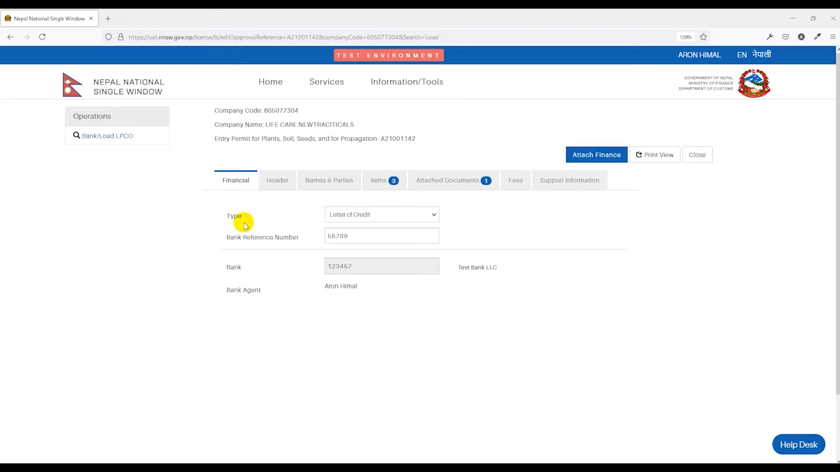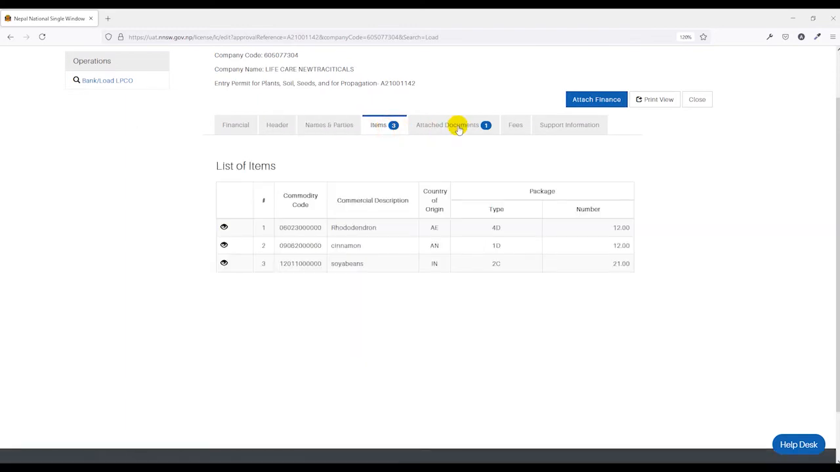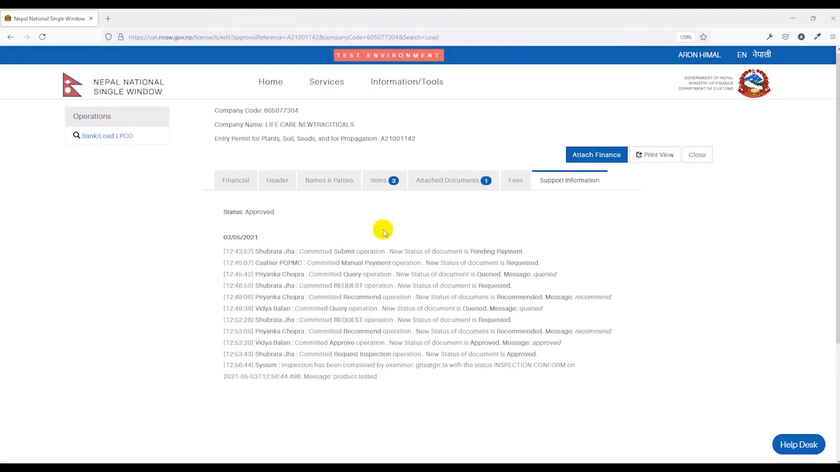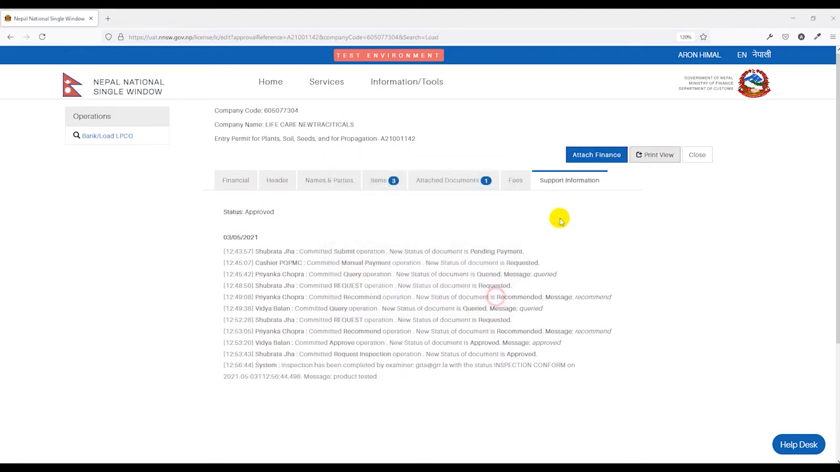You can view the detailed information of the approved LPCO in these tabs as shown. In Support Information tab, you can see the application processes and associated date and time. Click on the Print View button to download and view the approved LPCO printout. To close the opened LPCO application, click on Close.